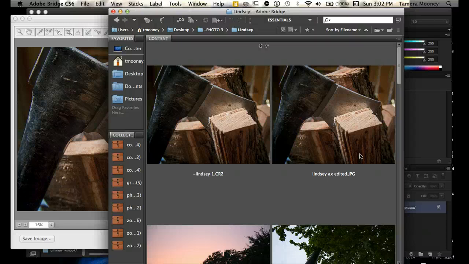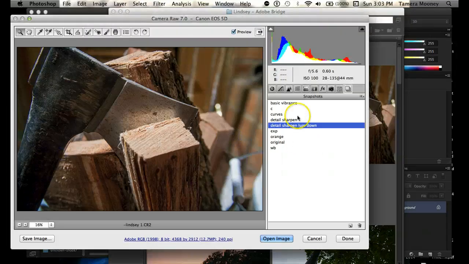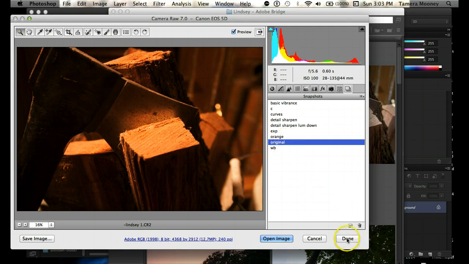Okay. So here, when I saved it as a JPEG, capital JPG, it's here. This is basically my final idea. This doesn't save any of my snapshots. So I have this one open in Camera Raw right now, so that I can see the difference between the two, and I know that I'm going to keep all of this stuff, I'm going to go back and put original, and then I'm going to say done.